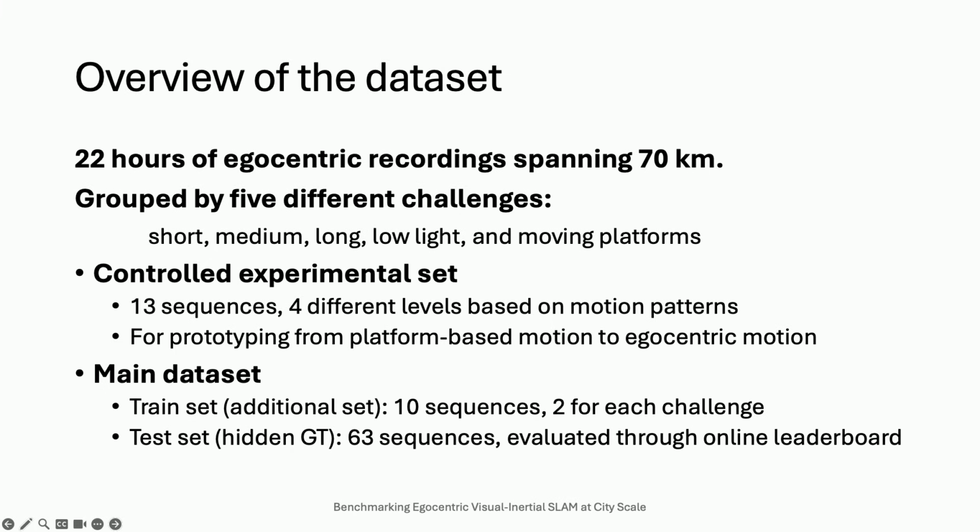And in our main dataset, we have 63 sequences with hidden ground truths, which people can submit to and evaluate through the online leaderboard. People can also select to either show their results to the public or just evaluate privately, such that the development loop can be private to the researchers.